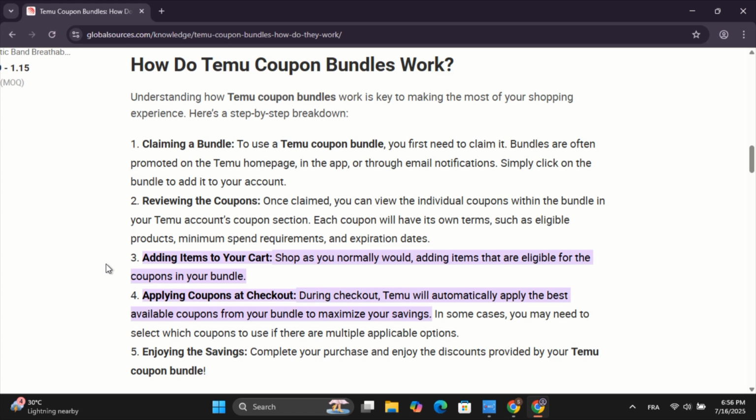Then applying coupons at the checkout. During checkout, Temu will automatically apply the best available coupons from your bundle to maximize your savings. In some cases, you might need to select which coupons to use, and after that, you can enjoy the savings. So this was an easy and quick process video.